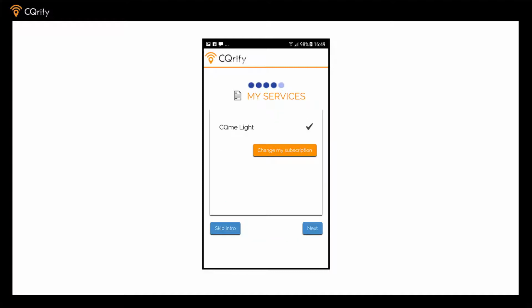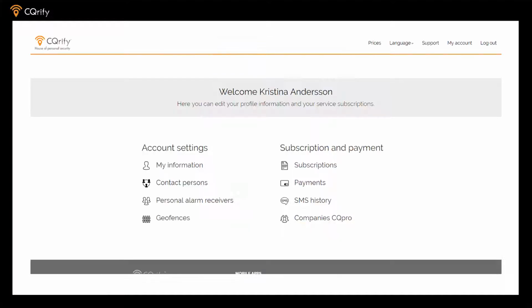The next view shows what alarm subscription you have. If you want to change your subscription, just click on this button. If you prefer, you can enter all this information on our website. Log in and go to My Account. Here you can also change your mail address and your password if you need to.